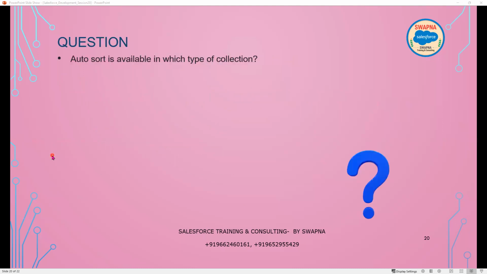Now, auto sort is available in which type of collection? Set. Set and list? Set and map, both of them, because map also has the key. Key is auto sorted. In the map, key is auto sorted.